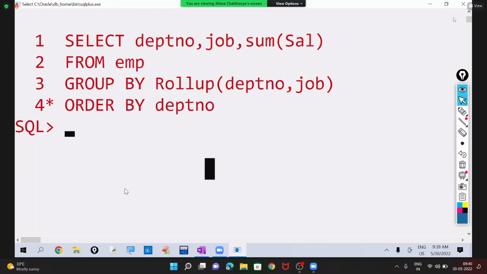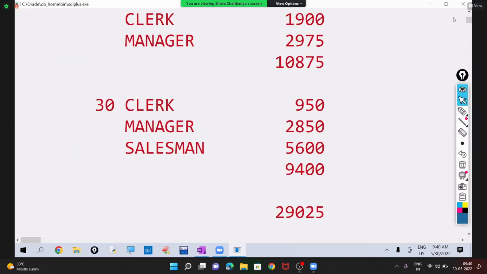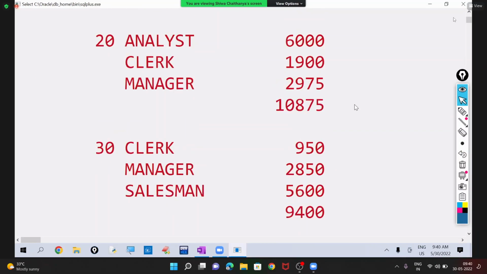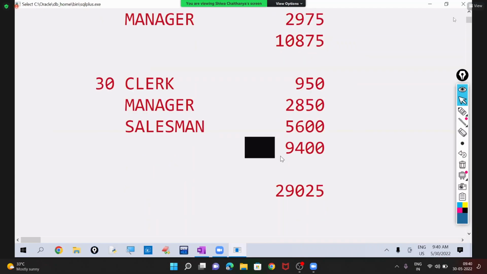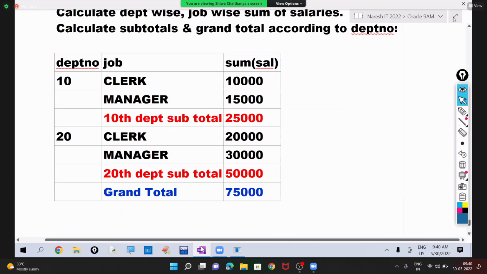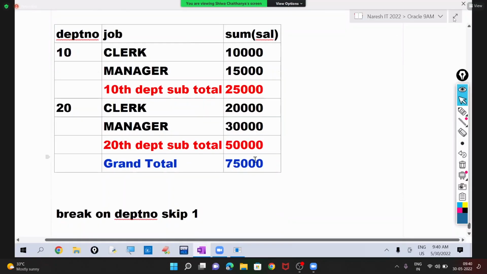So to run this recent query, what do we have to type here? Slash. I'm typing slash here. Observe now, it is displaying subtotals and grand totals. This is the 10th department subtotal. And this one is the 20th department subtotal. This is the 30th department subtotal. And this one is what? Grand total. So according to our requirement, we got the 10th department subtotal, the 20th department subtotal, and the grand total.